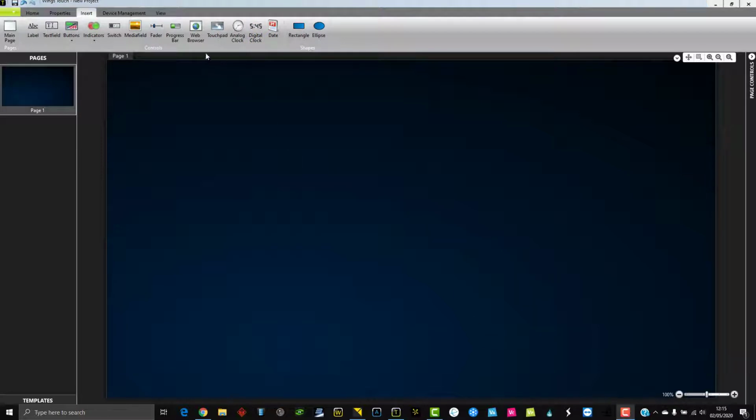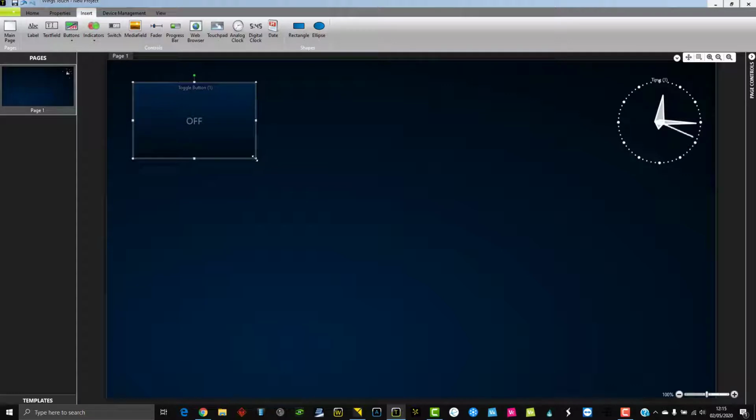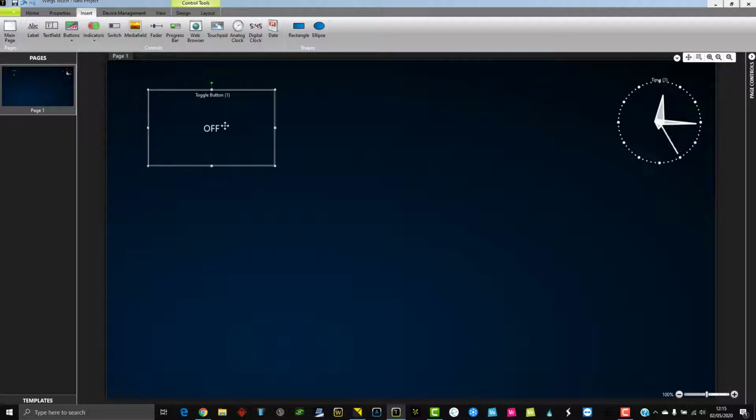So for our project we choose an analog clock. Just draw it into your window and place it in the right location. Then we want to add buttons, multi-state buttons in this case, to trigger our clips. So you just draw it in the size that you want to have.